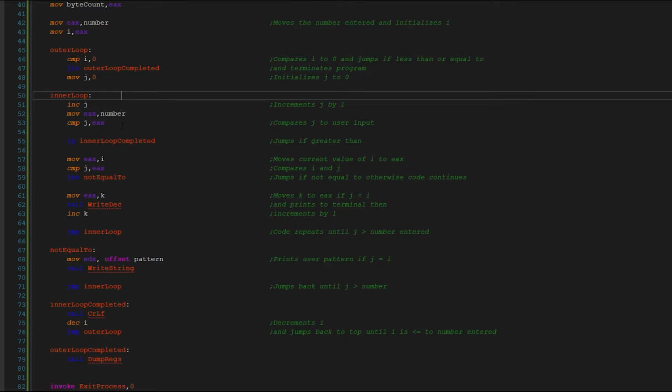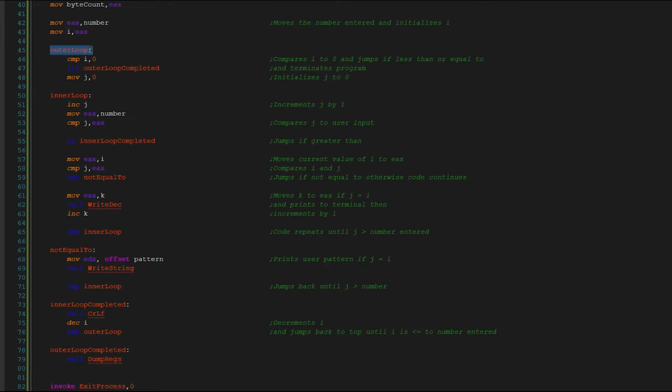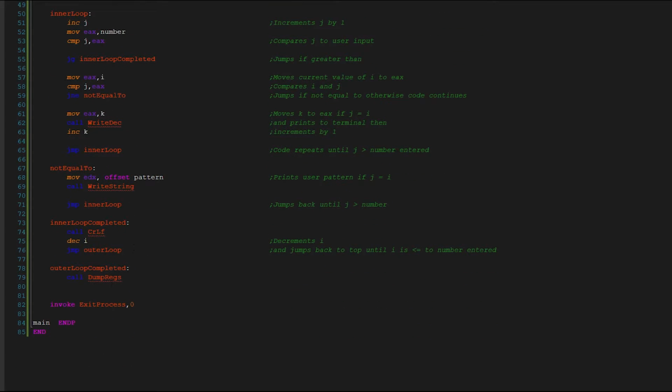So this whole process continues until j is less than or equal to I, in which case it jumps to the inner loop completed, decrements I, and it jumps to the outer loop actually. So once at the outer loop, this whole process continues until I is less than or equal to 0. After which it just jumps to the registers.